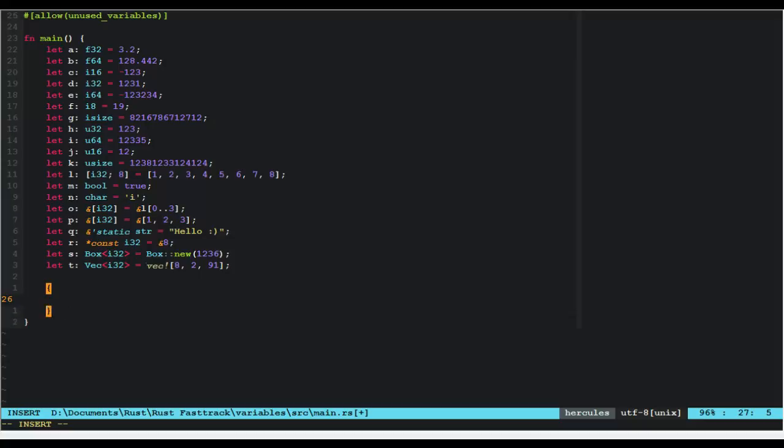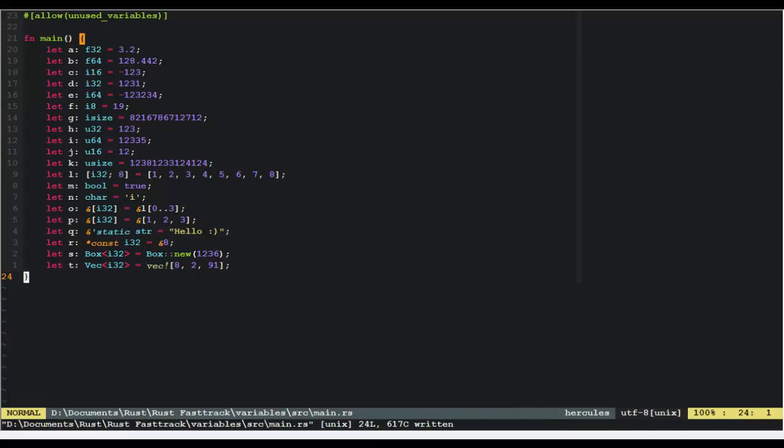So it will say let t equal Vec::new, where t is of Vec, and then it will just push 8, and then it will push 2, and then 91, and then it just returns that. We can double check that. I have genuinely no idea if that's what it does. That's what I've always assumed it does.